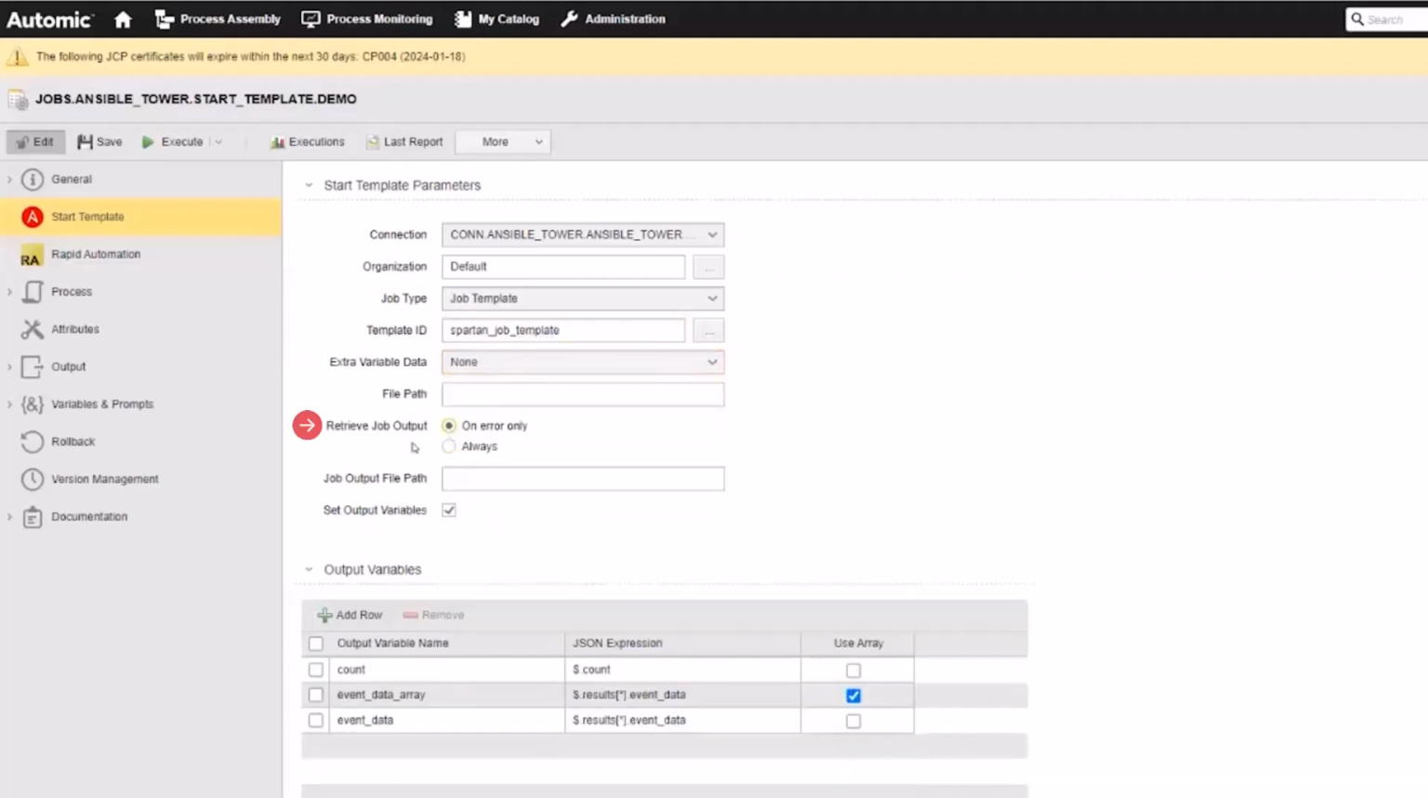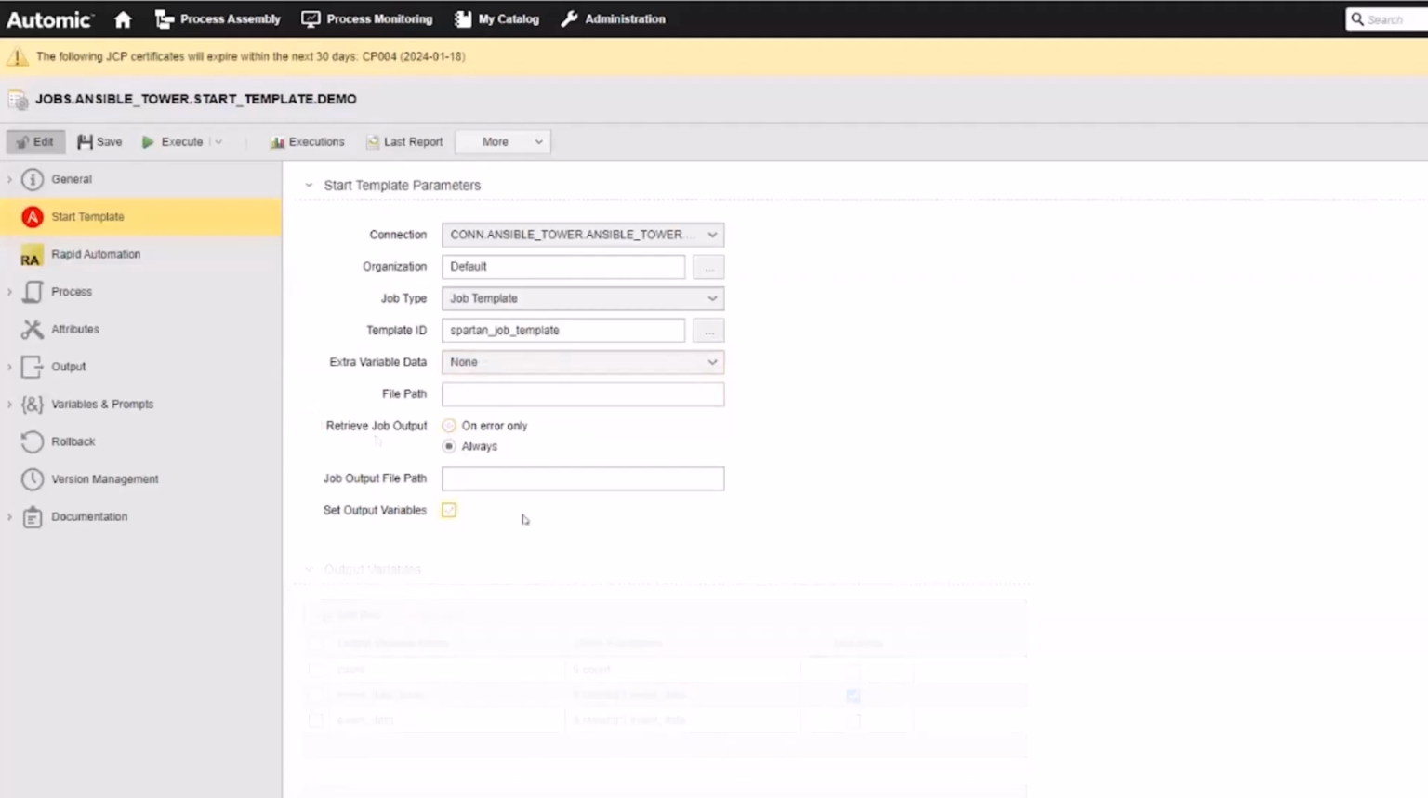In the Retrieve Job Output option, we specify if we want to store the event log, which contains execution information from the Ansible Tower environment, either always or only when the job fails. If we leave the job output file path field empty, the event log is stored in the temp folder of the agent installation directory. Finally, we can specify additional output variables that you can use for further processing this job.